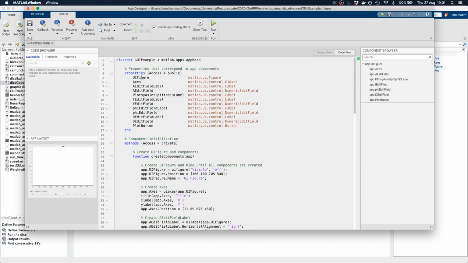So up the top we can see some properties, properties that correspond to app components. This is the stuff that we've actually dragged and dropped into our designer being created. So we've got our axes, we've got the labels, we can see we've got our F edit field, our A edit field, all those fields that we dropped in. There are the labels associated with them, but these are the things that we need to actually be working with. So most importantly, we've got this plot button.